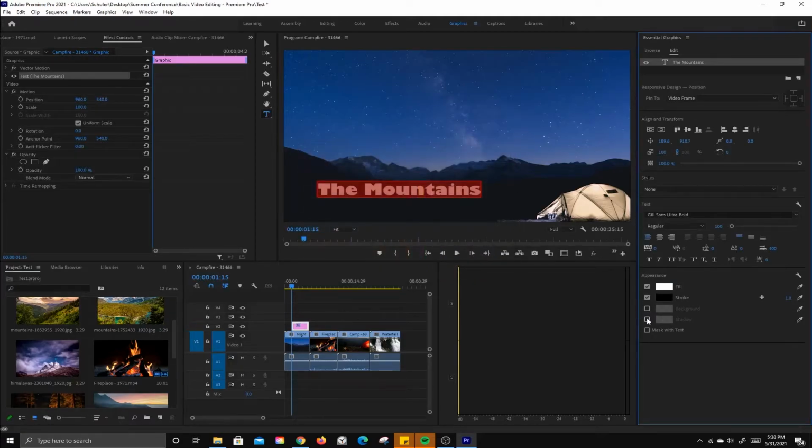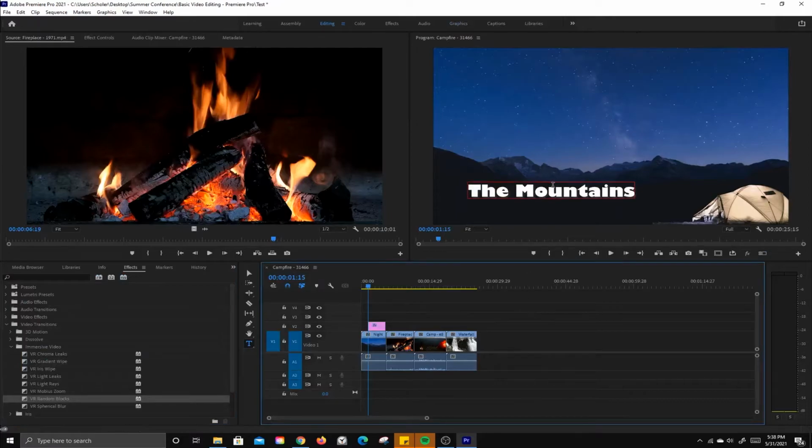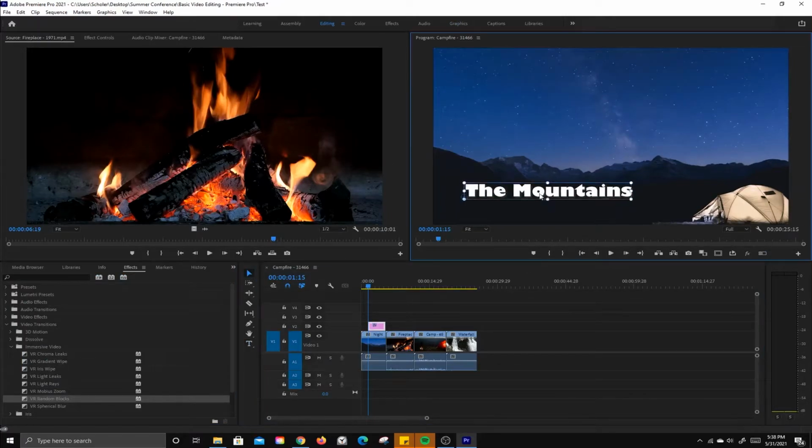You can add a drop shadow, kind of pop it off the background if needed. Lots of different options like that. And then when you're finished, you can go back to editing, and then maybe we simply want that text to fade in and fade out.